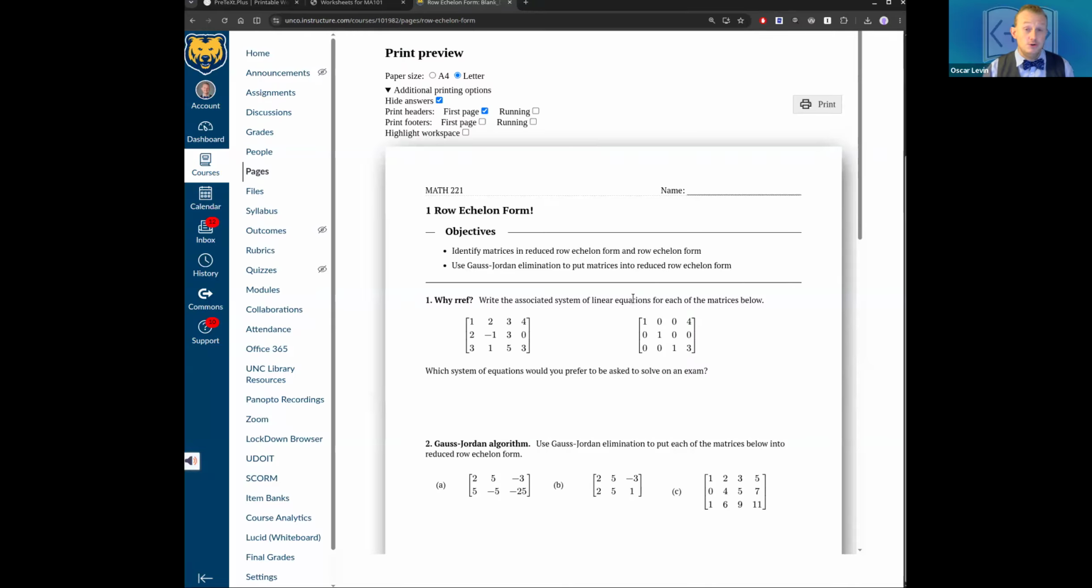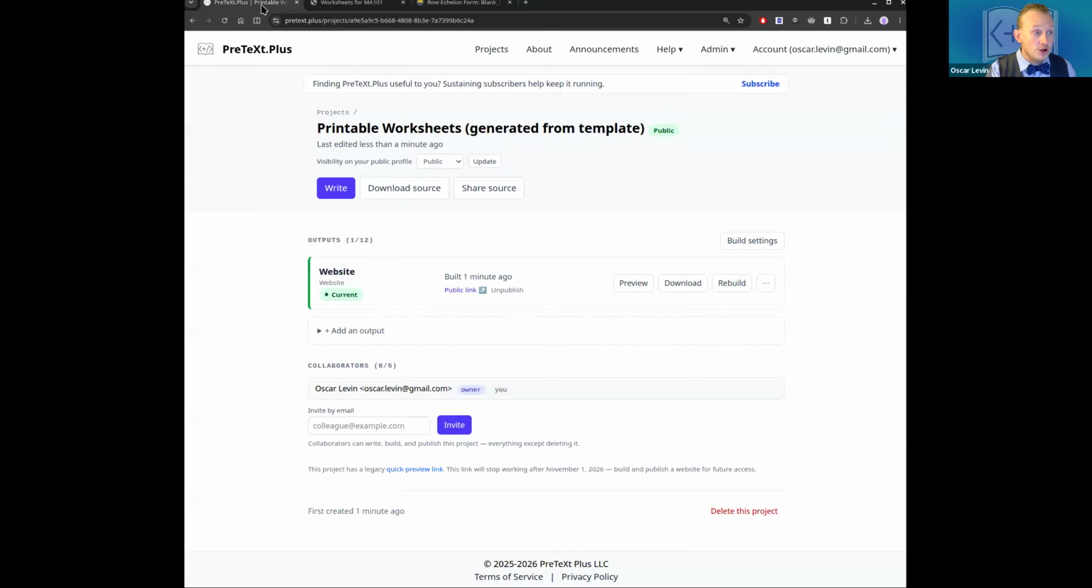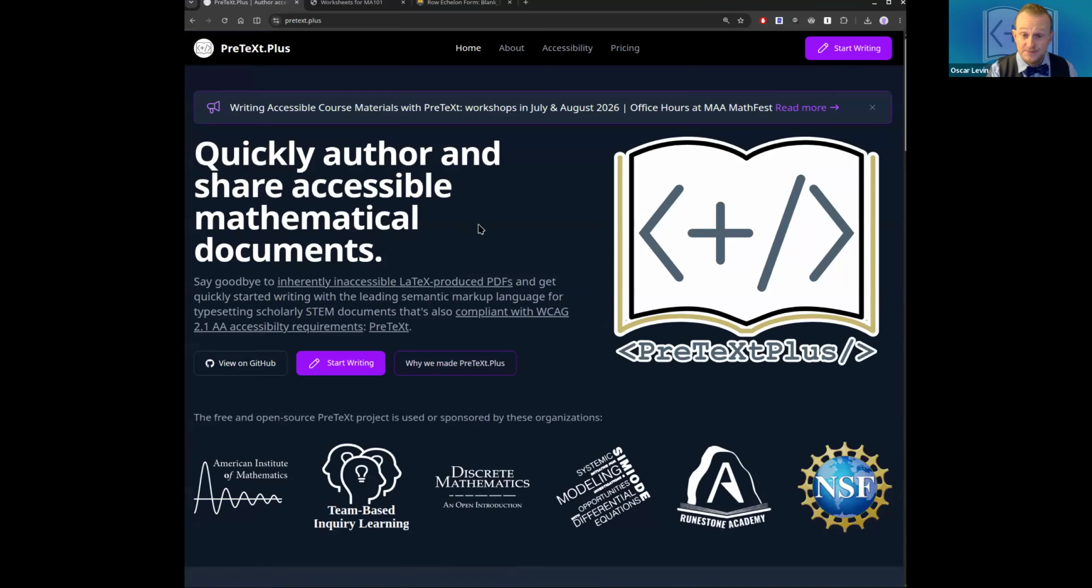So that is what I would do on a daily basis if I just needed a quick in-class activity or worksheet to print out for my students. Obviously, I've skipped over a lot of the actual authoring stuff. So when we go through this again, we'll step through the steps a little more slowly, and we'll actually see what it takes to create this mathematics and these different exercises. So why don't we all go to PreTeXt.Plus and go to Start Writing.